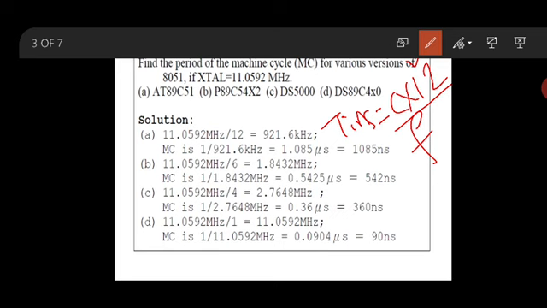Means it will be consuming 12. Look at here, 12. For 89C5X2 it will be 6 clocks. Means instead of 12 we have to make it 6. For DS5000 it will be 4. Instead of 12 it will be 4. For the last one, DS89C4X0, it will be 1.